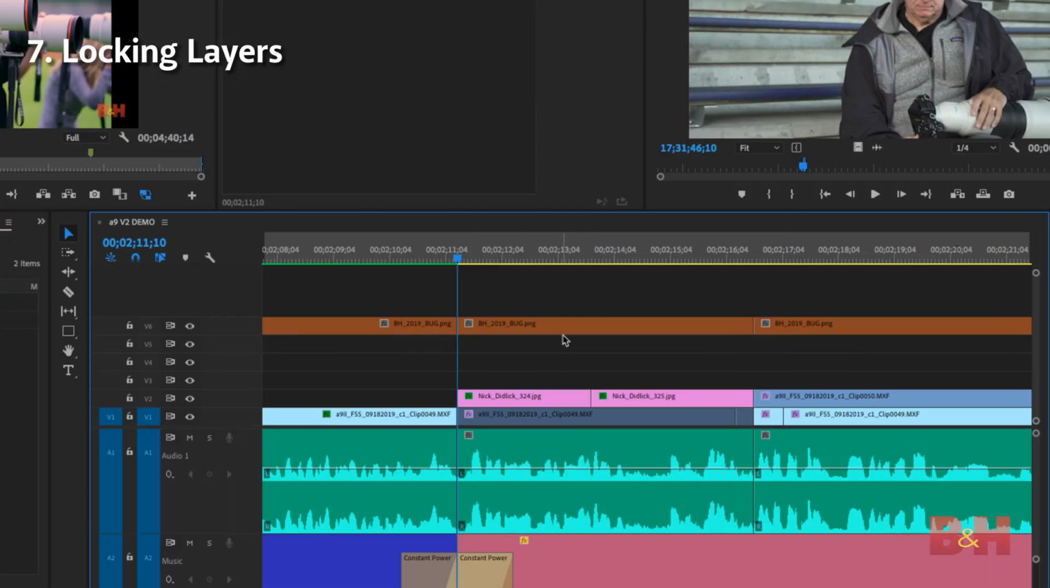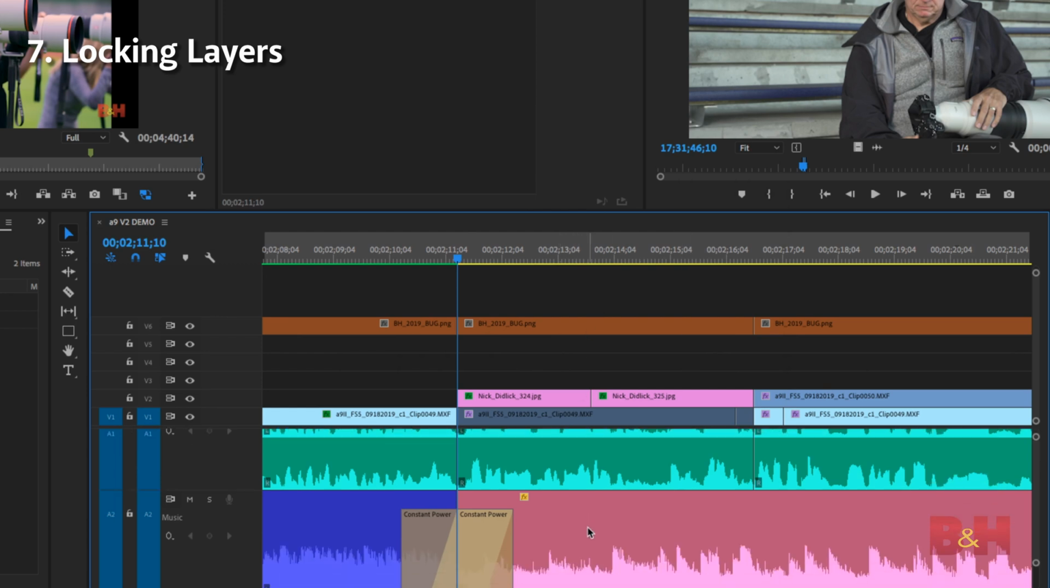Number seven, locking layers. In this example, I need to move some footage forward here with the Track Select tool, but I don't want to move the music layer.